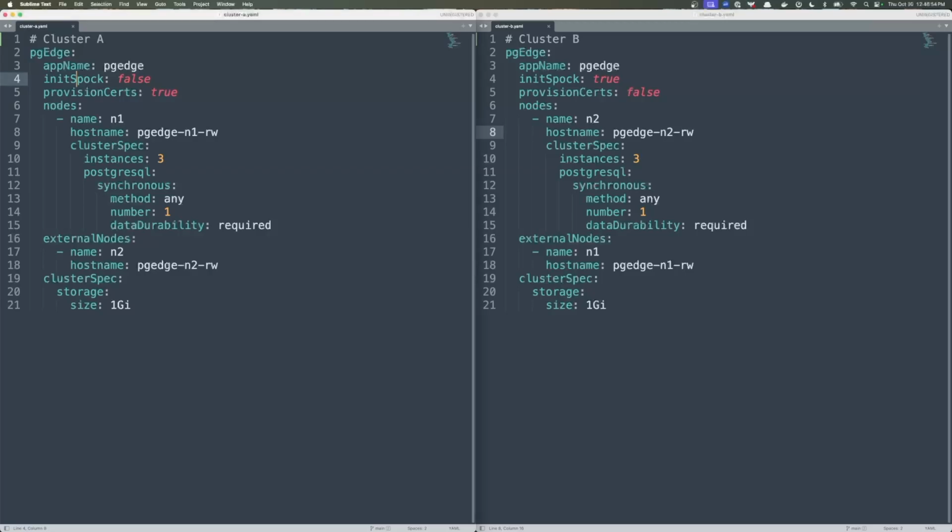The key configuration changes are init Spock. This controls whether Spock creates and updates the configuration when deploying the chart. The next is provision certs, which controls whether the cert manager certificates should be deployed. And finally, there's external nodes, which allows configuring nodes that are not managed by this chart. These nodes will be connected by the Spock init job when it runs, and this setting is used to define the pgEdge nodes running in the other Kubernetes cluster.